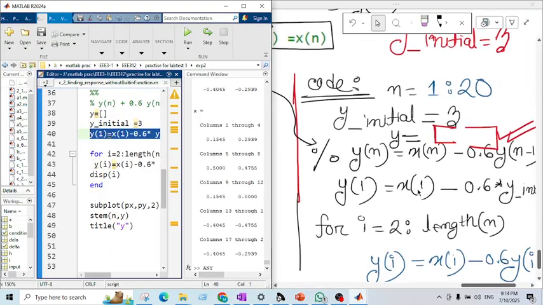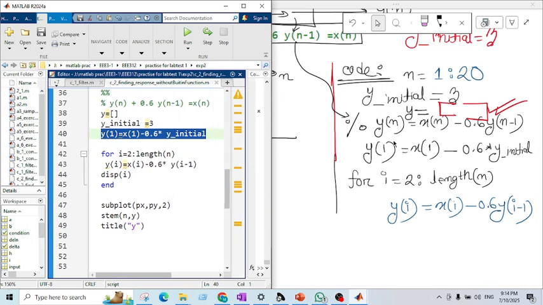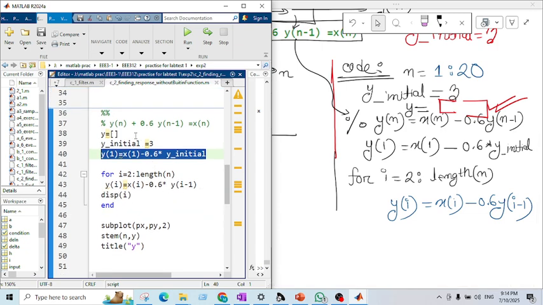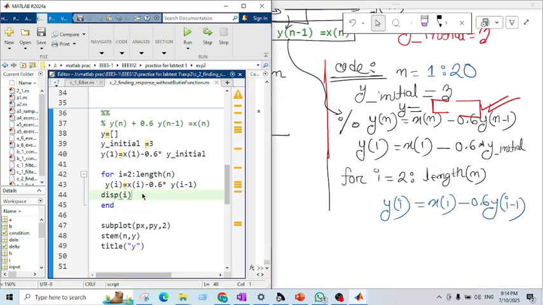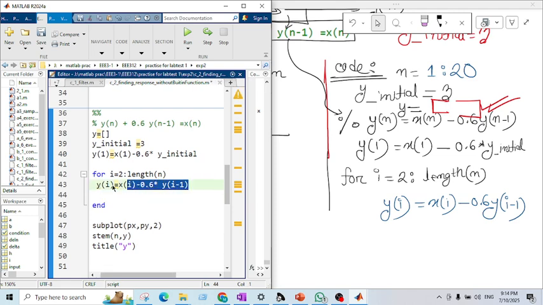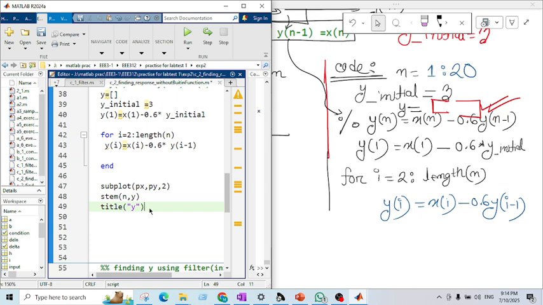Okay, so you see that first of all I have made this empty array, and then I have y initial, which is 3, and then I find the first value of output. That means I implement this line here, and then I have written a for loop here. This is a useless line, let me delete this. And then I have to plot y, the output, and let's see what happens.